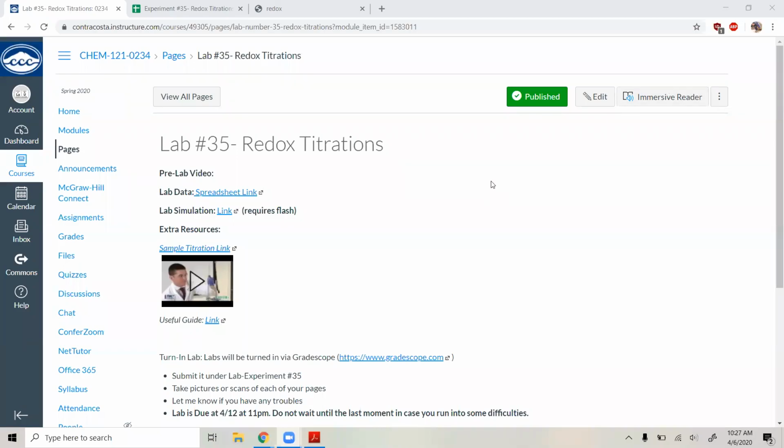All right, so this is going to be the lab data for lab number 35, our redox titrations. Hopefully by this point, you've already watched the pre-lab video, but you might not have been able to access any of this other stuff yet. So we're going to walk through what that's going to be.